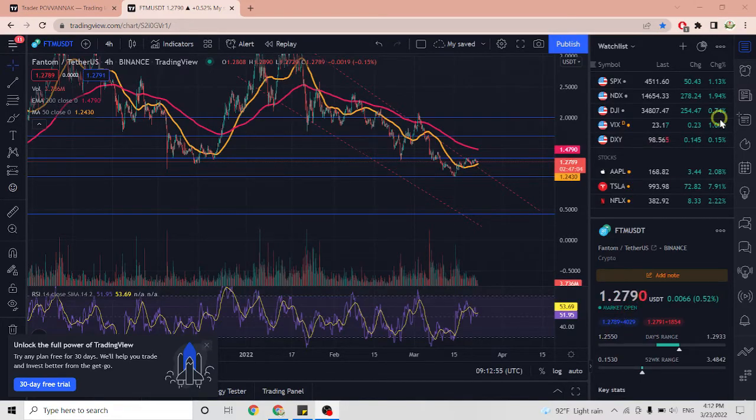Hello guys, today I'll show you how to change time zone in TradingView.